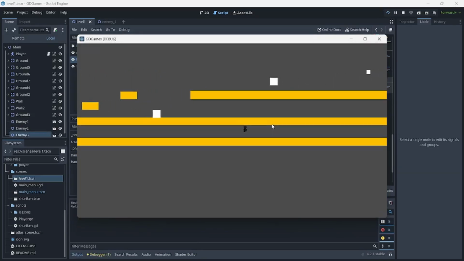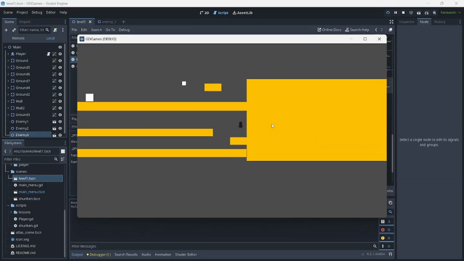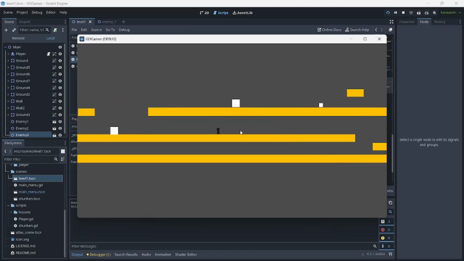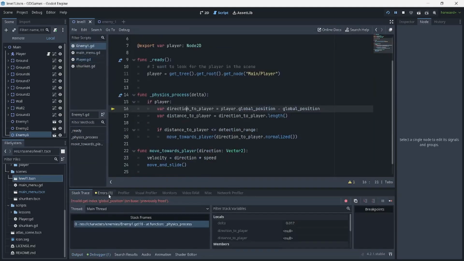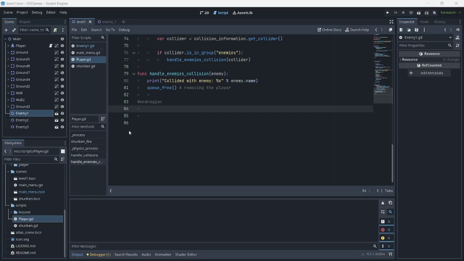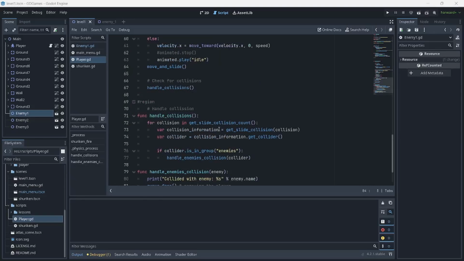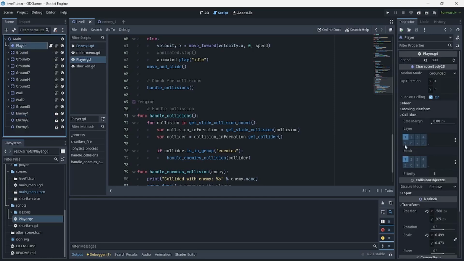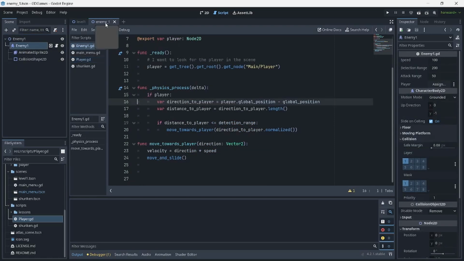Now I think we'll need to add some more features, but for now, I just want to see that the player gets killed. Okay, the player does get killed and collided with enemy one. That means that's the enemy we collided with. So we were able to set up a way for removing the player and having a collision. Something to take note of is that the layer mask for the collision for the player and our enemy should be the same.